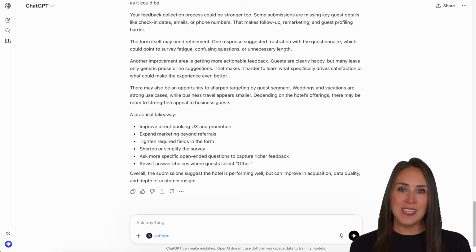So definitely consider utilizing something like ChatGPT to analyze your form responses and your forms in general to see how you can make them better. And it's as simple as that.